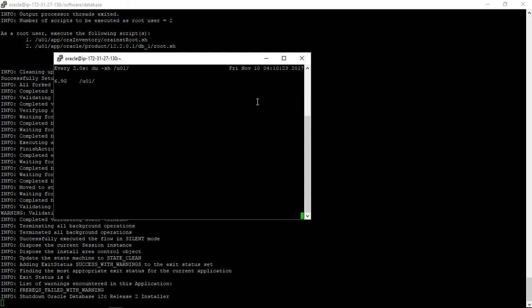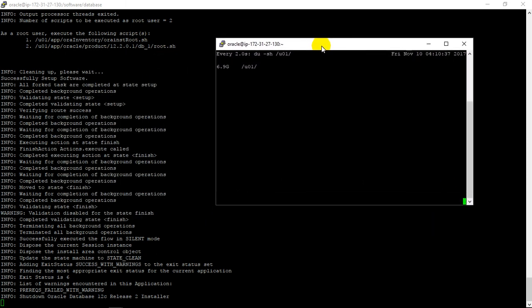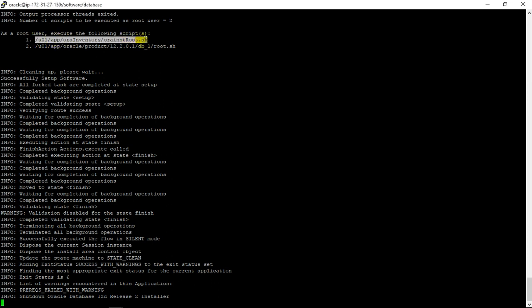Right now the size is 6.9 G. It should increase. Okay, has it failed? Not sure. Okay, so it's not failed yet. It's waiting for the input. As you can see, it's asking to run this command as root, as we usually do after the binary installation.